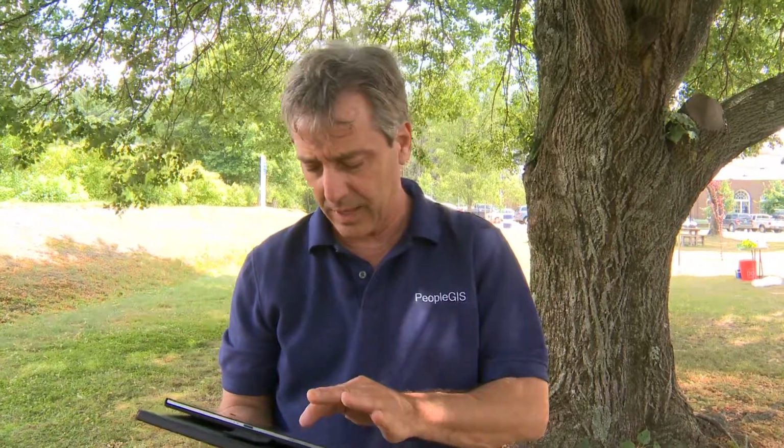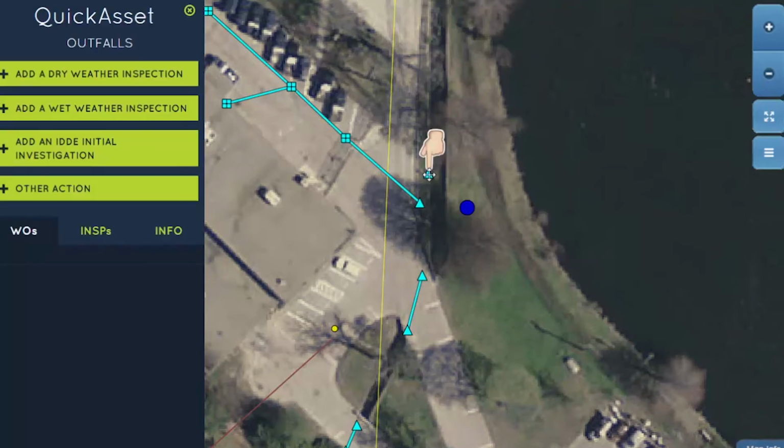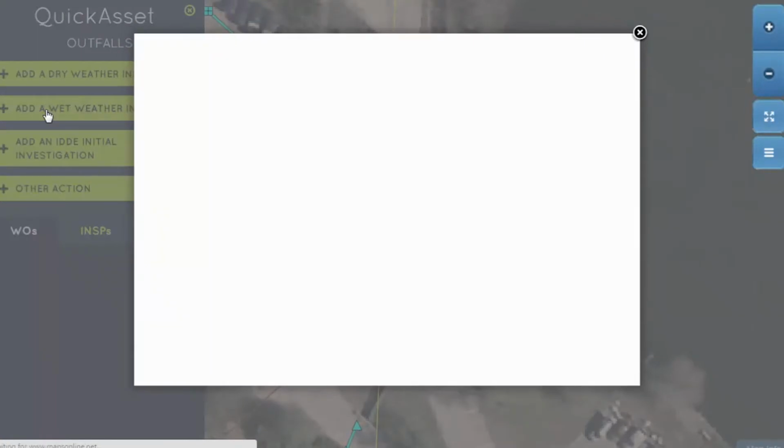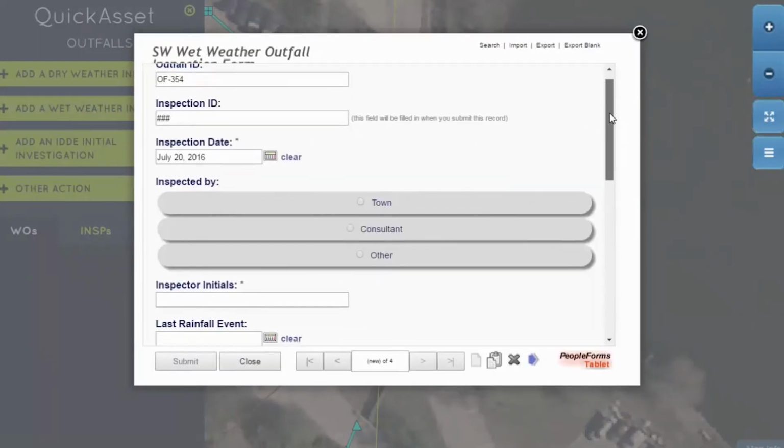Great. So now I'm done mapping this new outfall. I click on it again. The software now sees that there's an outfall there, and what it wants to do is give me options on what to do with that outfall. In this case, I'm going to do an inspection of this outfall. So 10 minutes ago, we didn't even have it in our database. Now it's in our database, it's photographed, and I'm doing an inspection.